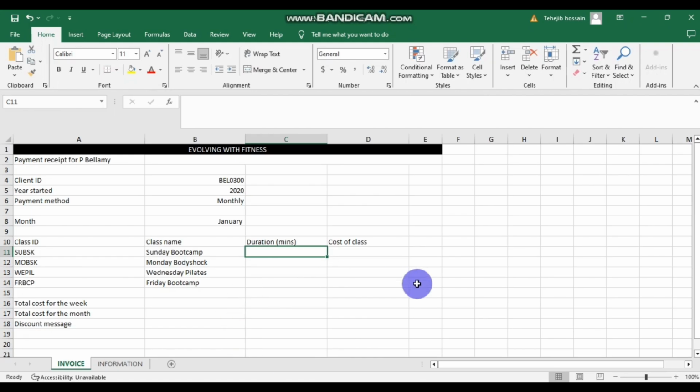Go to your Excel sheet and they have provided us two Excel files. One is invoice, the other one is information. If you look closely at the invoice, here you can see that this is a payment received. Client ID is like this. Year started, the payment method is monthly, month is January, and they have different types of bootcamp. One is Sunday bootcamp, Monday, Wednesday, and Friday, right? So here we have to fill up the duration and the cost.